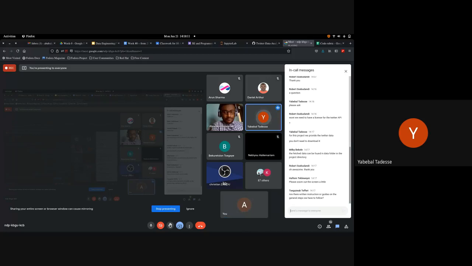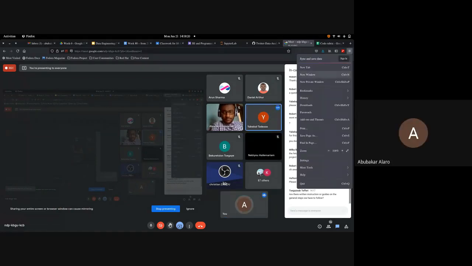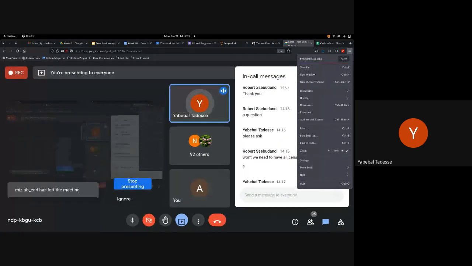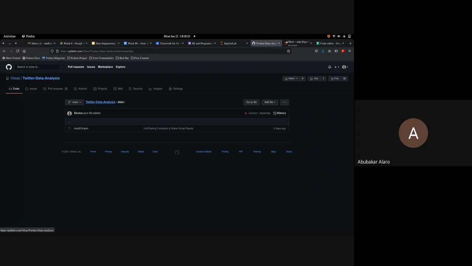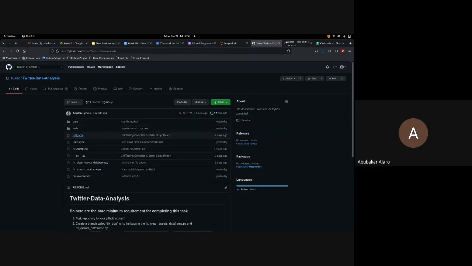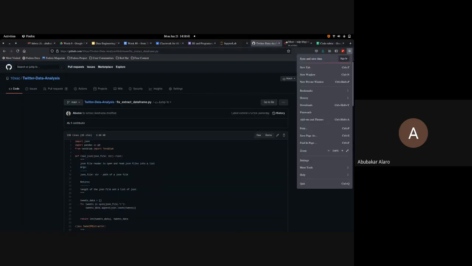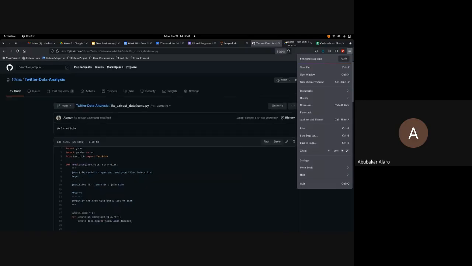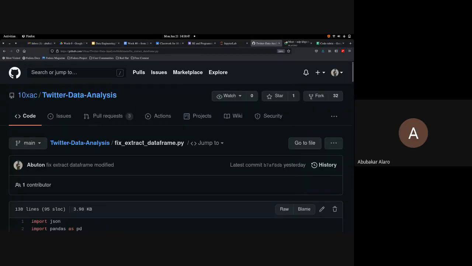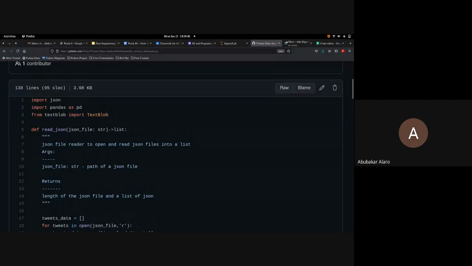So Abubakar, there is a question which says, can you zoom in? For the texts, when you show the code. Okay, the code. Yeah, let me just go back there. Okay. All right. Is this big enough? Can you see it now?